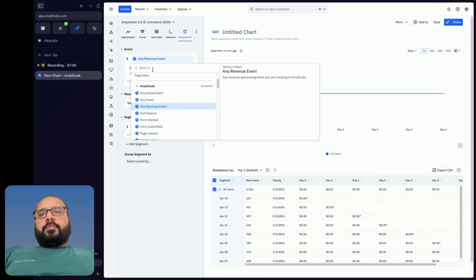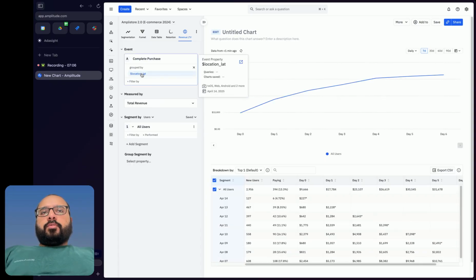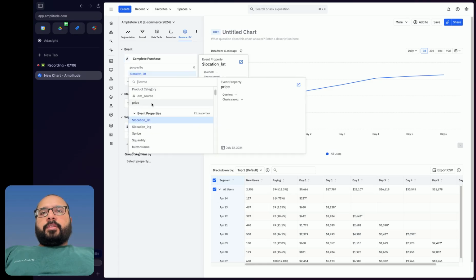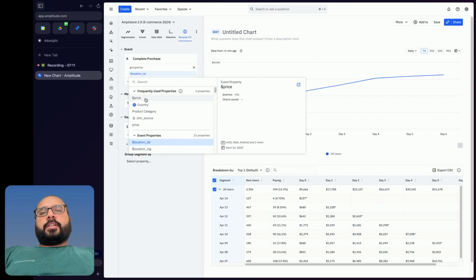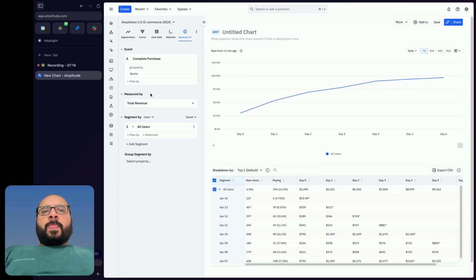We'll do the same thing. We'll select the complete purchase event, and then we need to identify the revenue property, which basically tracks all the revenue data for the complete purchase event, and we'll select the price property. Now it is giving us cumulative revenue for 7 days. We can measure this as total revenue, or we can also measure this as average revenue per paying user.